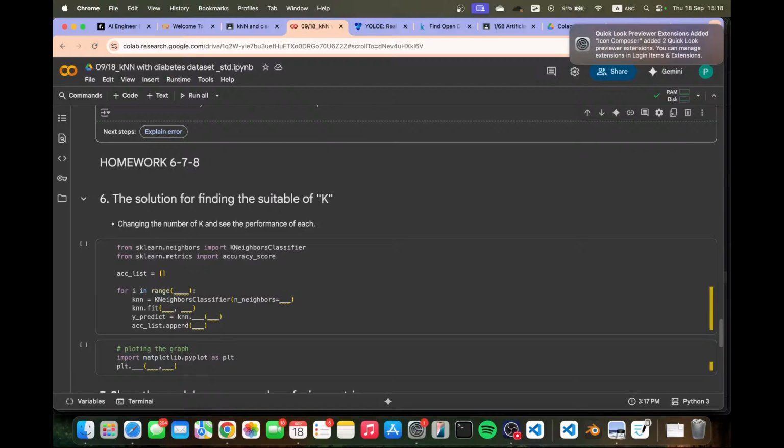For example, if you get a graph something like this, you can tell us about the highest accuracy. For example, if you get the highest accuracy here, you can know that okay, we should use k equal 10, because when we use k equal 10, we can get the highest accuracy, right? So this is question 6.